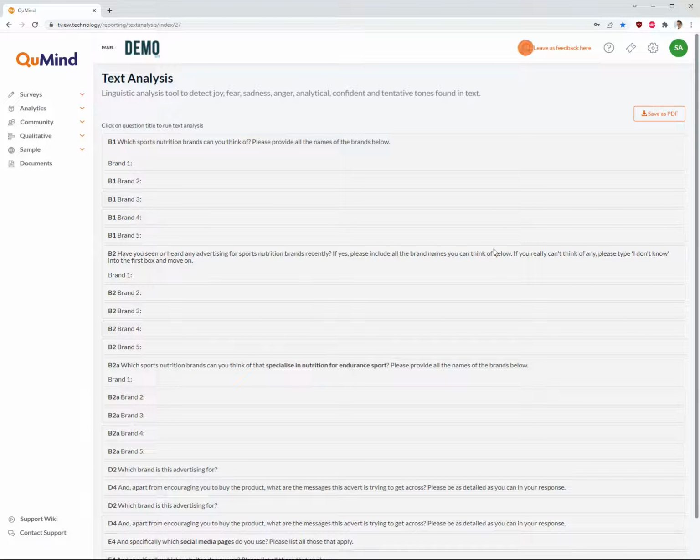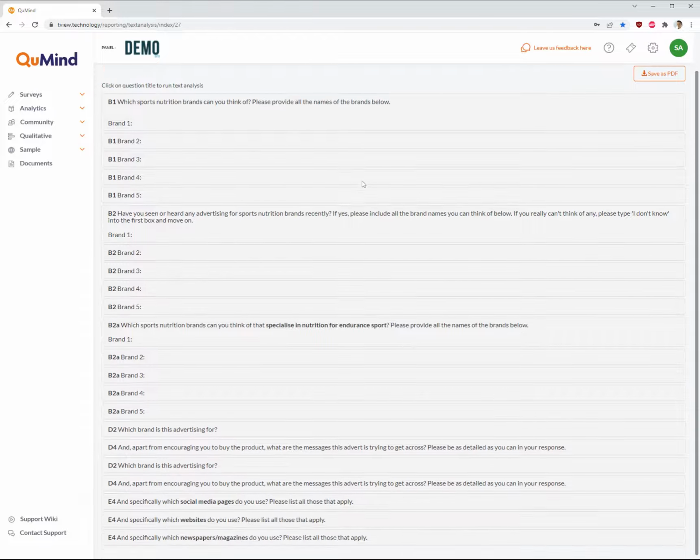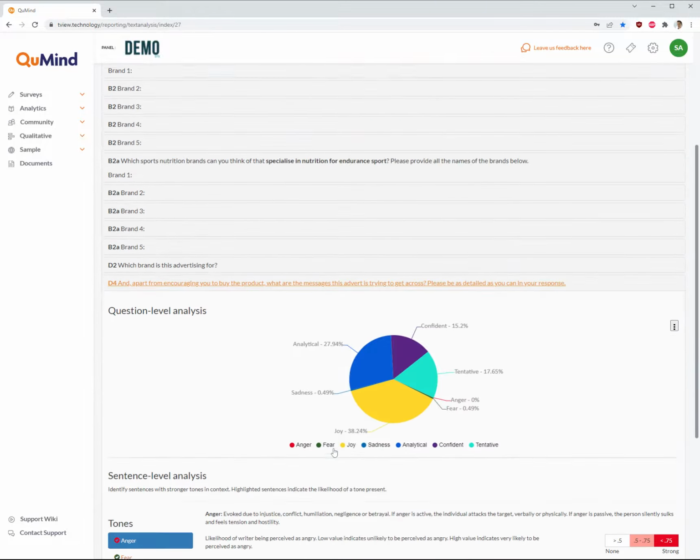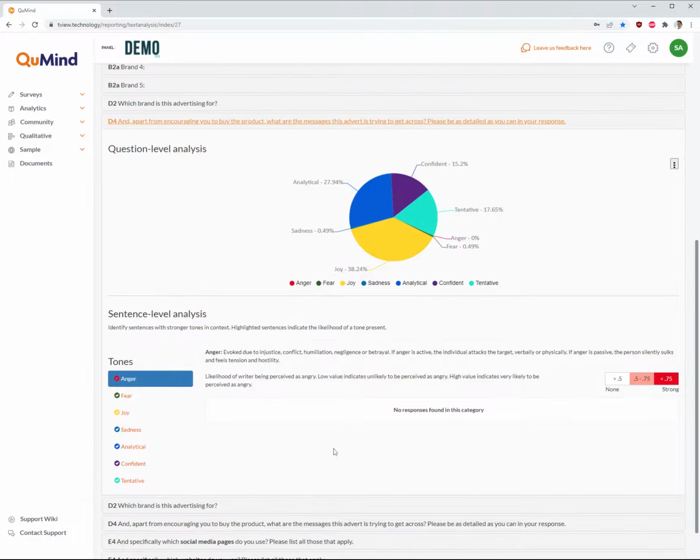The Tone Analyzer is an AI sentiment analysis tool. It will analyze open-ended survey response data on a sentence-by-sentence level basis. To use this tool, simply select the question for which you would like to run your AI sentiment analysis, and you will see a graph visual loader at the top.